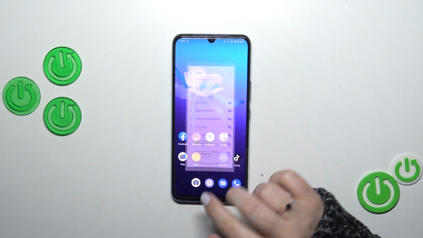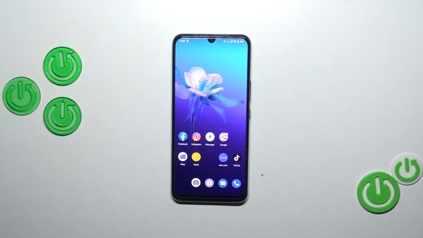Alright, so basically that's all. This is how to change the ringtone in your Vivo V21e.